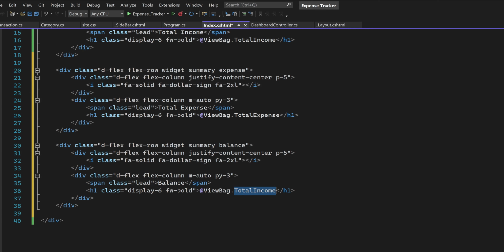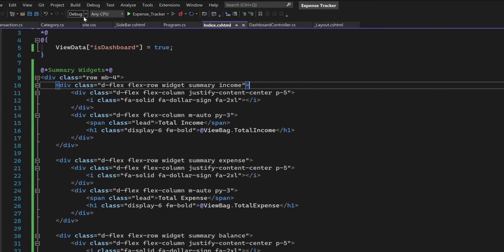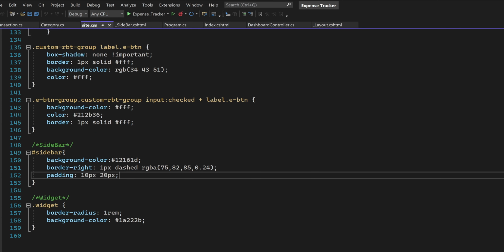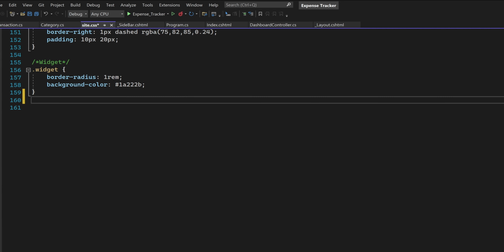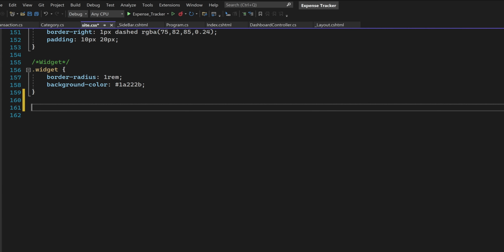For balance, the corresponding view back key is balance itself. Now let's add the CSS rules for these custom classes: summary, balance, expense, and income. So here we have the style sheet, site.css, and I'll be adding the custom CSS for the widgets under this existing section here. As always, I will be pasting the CSS rules directly here.